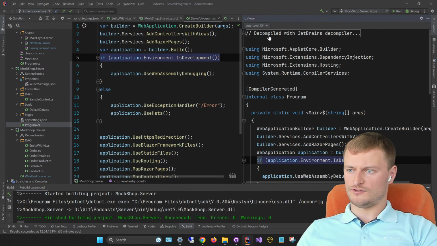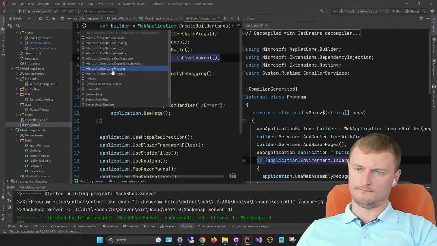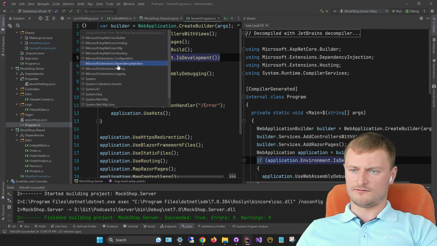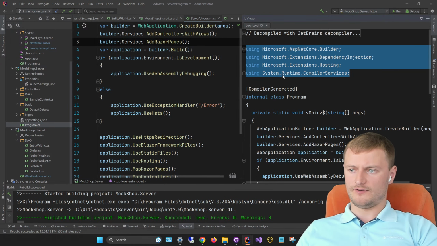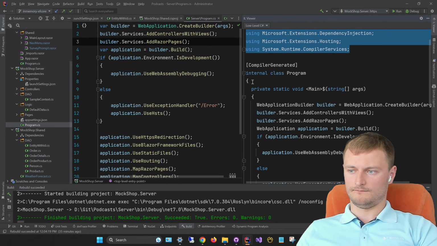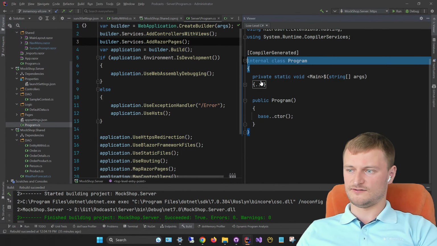So here we have some usings. This is just a copyright. We have these usings, which are implicitly referenced here, from the global usings and so on. But here we have the explicitly specified ones. Also we have the internal class Program, which we are missing in this template instead of the traditional one. And of course we have this method Main.